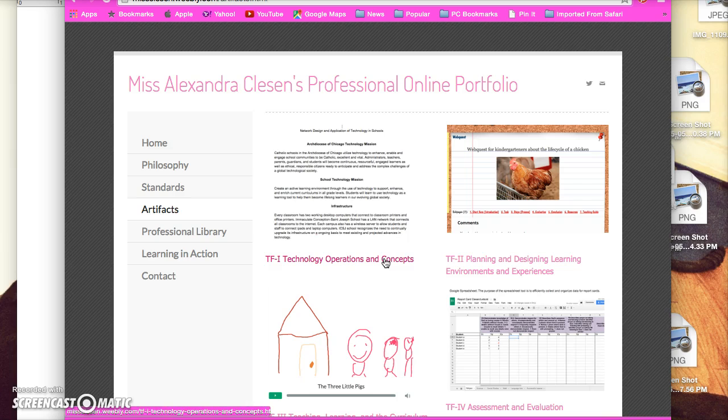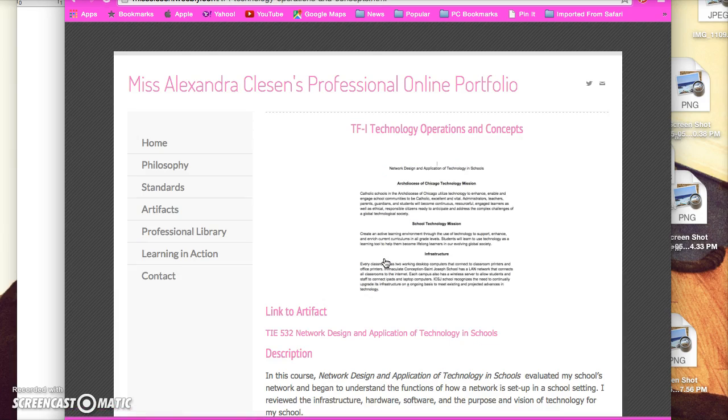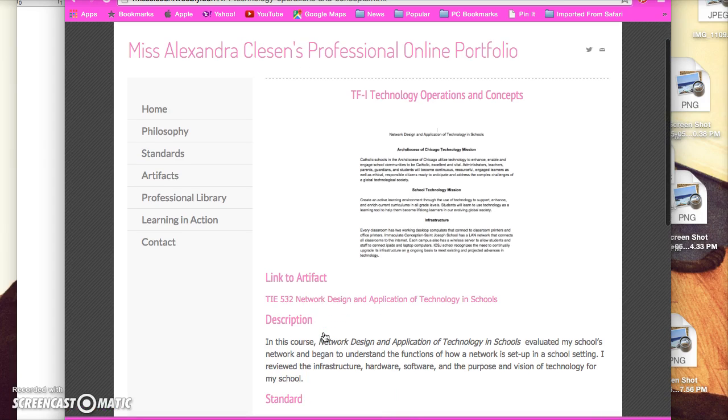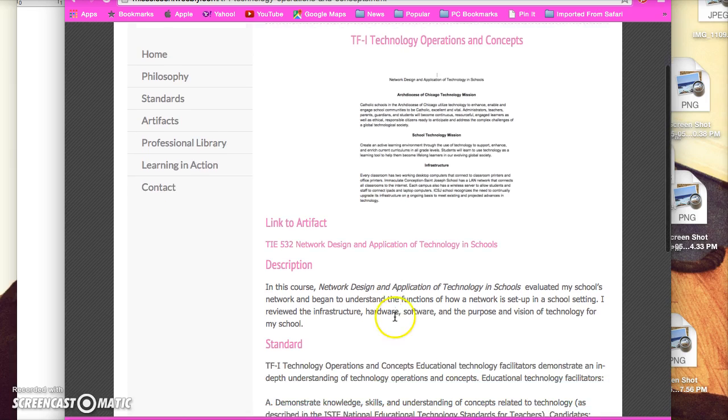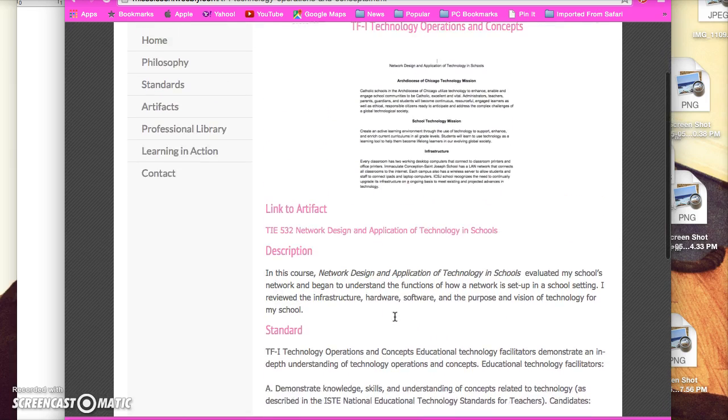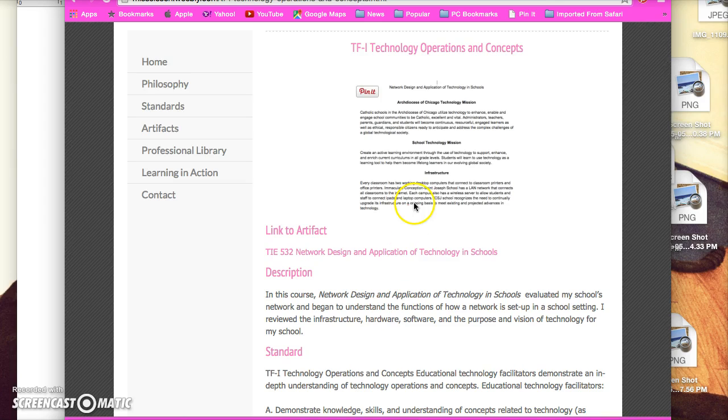If you click on the link Technology Operations and Concepts, for each page it will bring you to that artifact for that page. It will provide you a link to the artifact, which is a Google Doc. Some of them are videos and other different links. I also provide a description of each artifact, how I designed it, which course it was in, and then I also connect the standard that it relates to for this artifact. So for this one, this is a network design and application of technology in schools that I created.